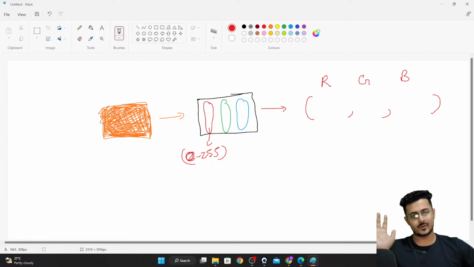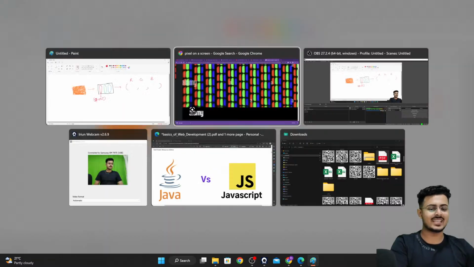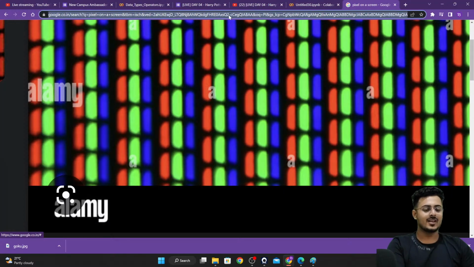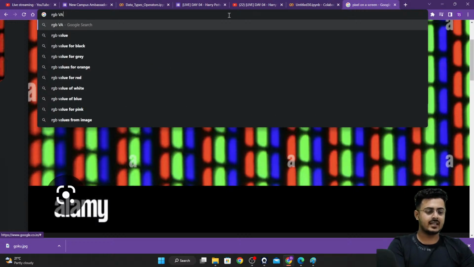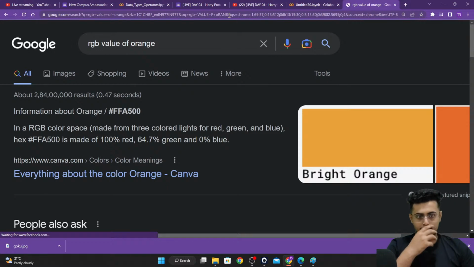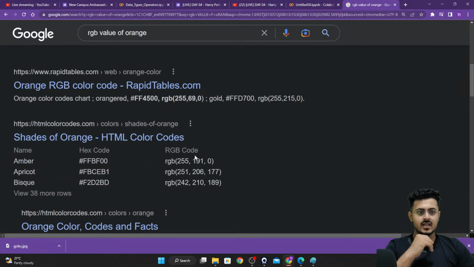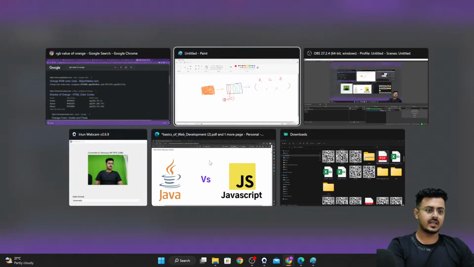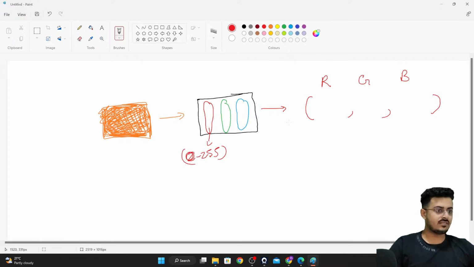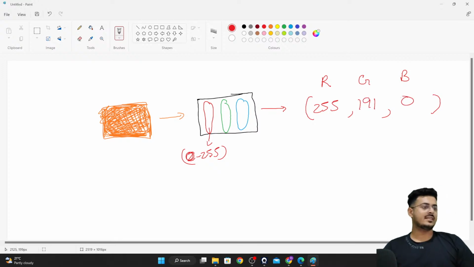I don't know the exact value to create an orange color. Let us just go to the internet and check it out. RGB value of orange. So the RGB value of orange is going to be 255, 191, and 0, guys. This is the value for creating an orange color.